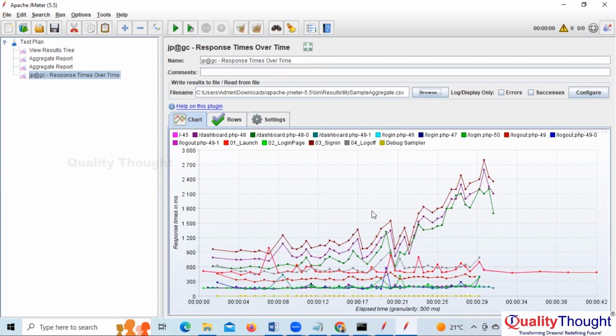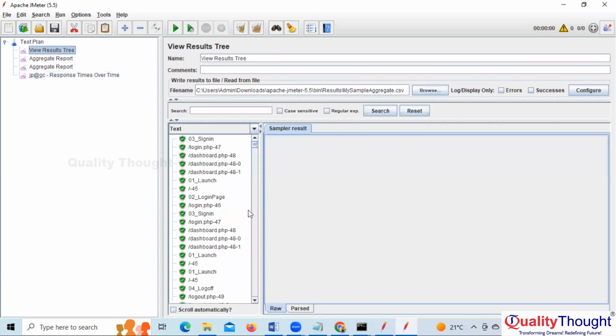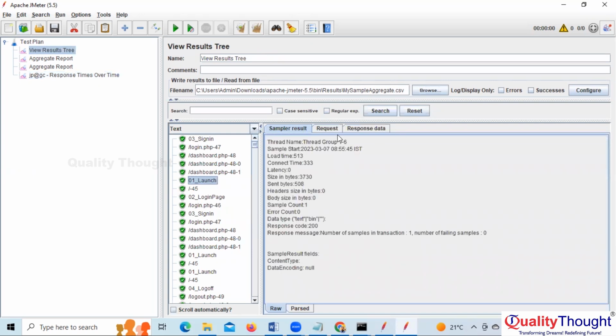Yes. So I know I asked you this yesterday, but in the view results tree, can we go to the HTML mode and see the response? I'm just checking. So in view results tree, in the HTML, not the text, in the HTML. Yeah. See, yes, of course you can see.